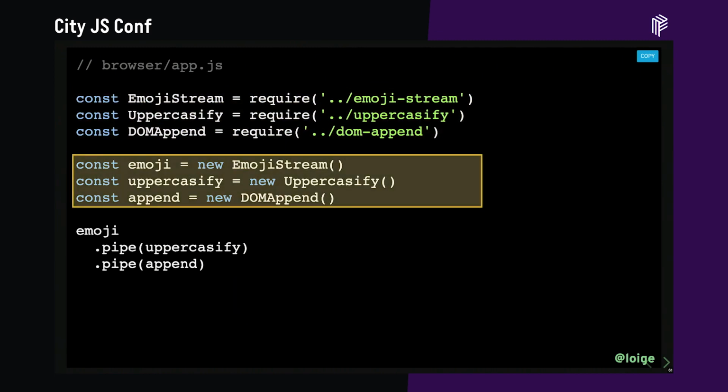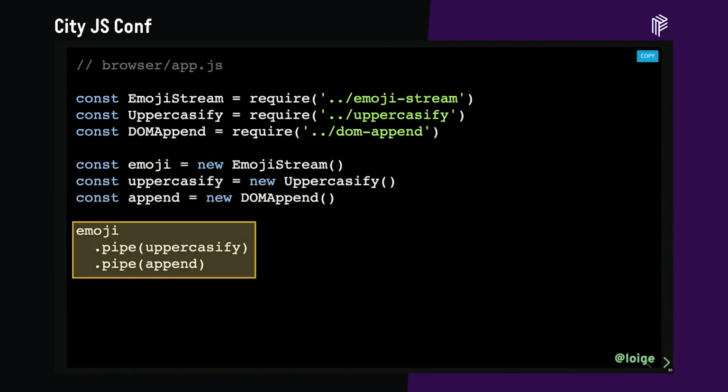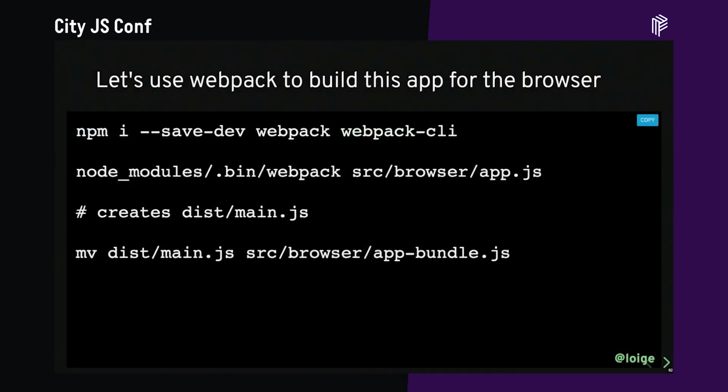You create instances for every type of stream, and then you just pipe one to another. I could have used the pipeline here also, but it was just easier to do that because I know in this case there will not be errors like I'm not able to read from an array or stuff like that.